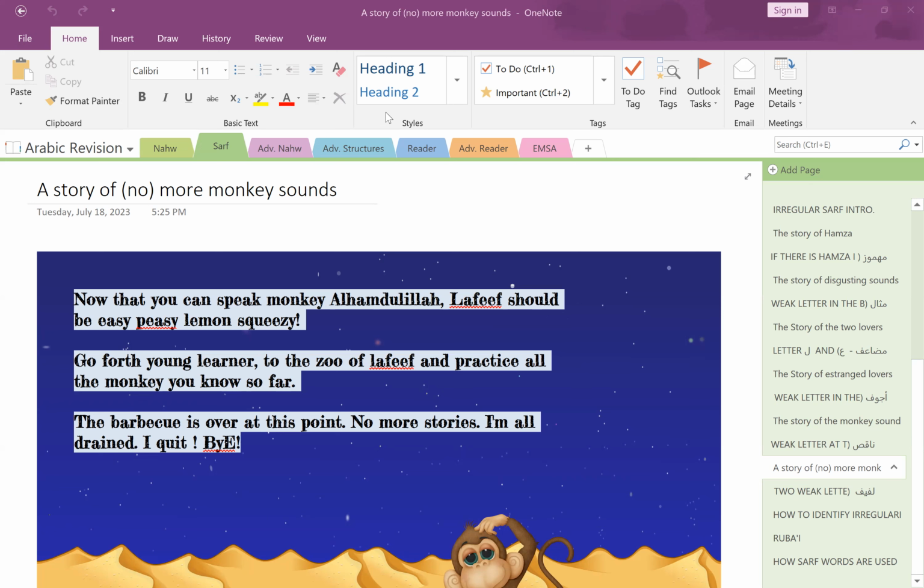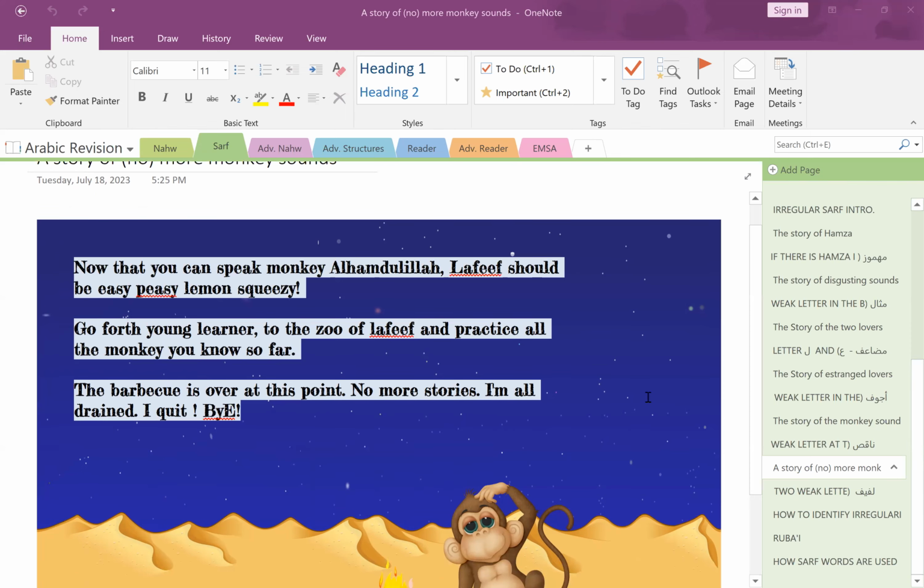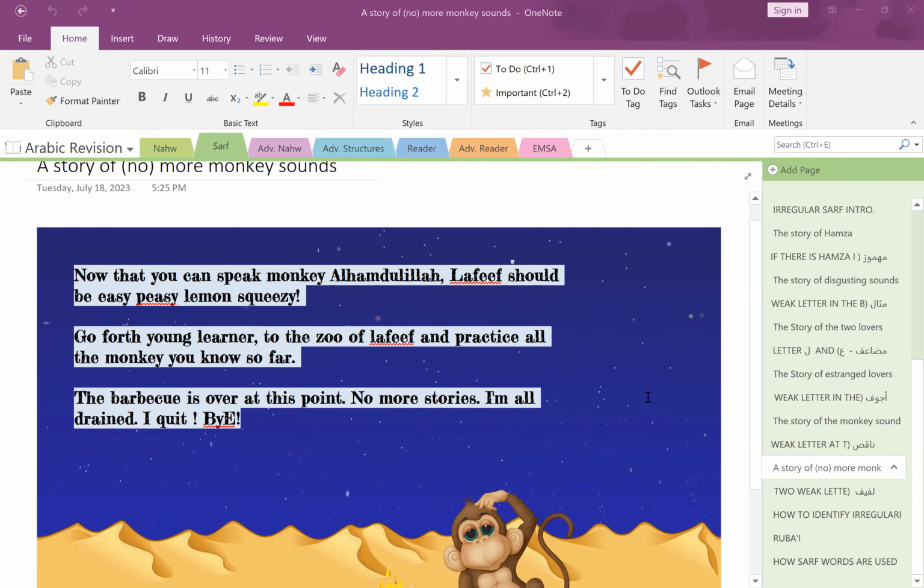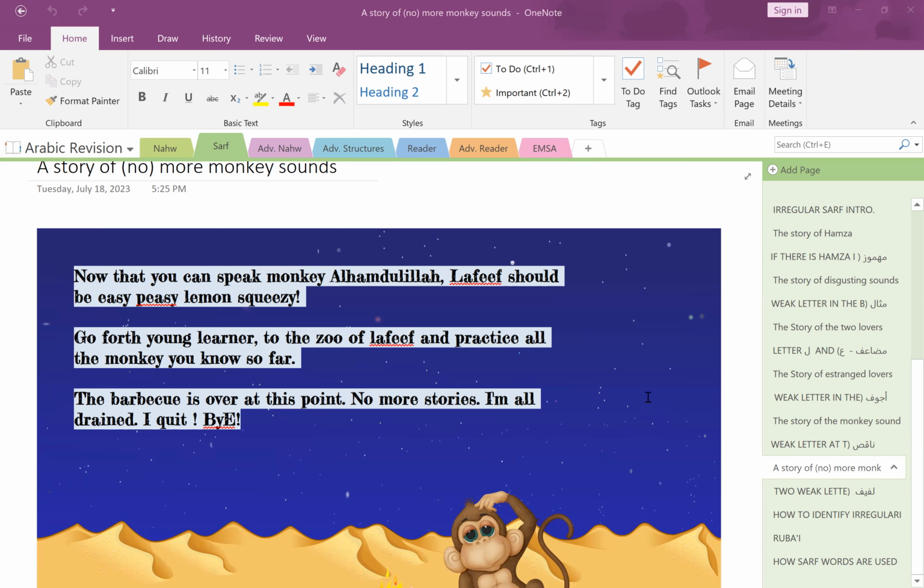So we are almost done with regular sarf. Today we're doing Lafeef. As usual, we normally start with a story, but being Lafeef, being the end, we've already done Naqis. We've already had monkey sounds in Naqis. You already know them. So Lafeef should be easy peasy lemon squeezy because we already know the monkey sounds. We can already speak monkey, alhamdulillah. So use whatever you've learned in Naqis to be able to understand Lafeef.